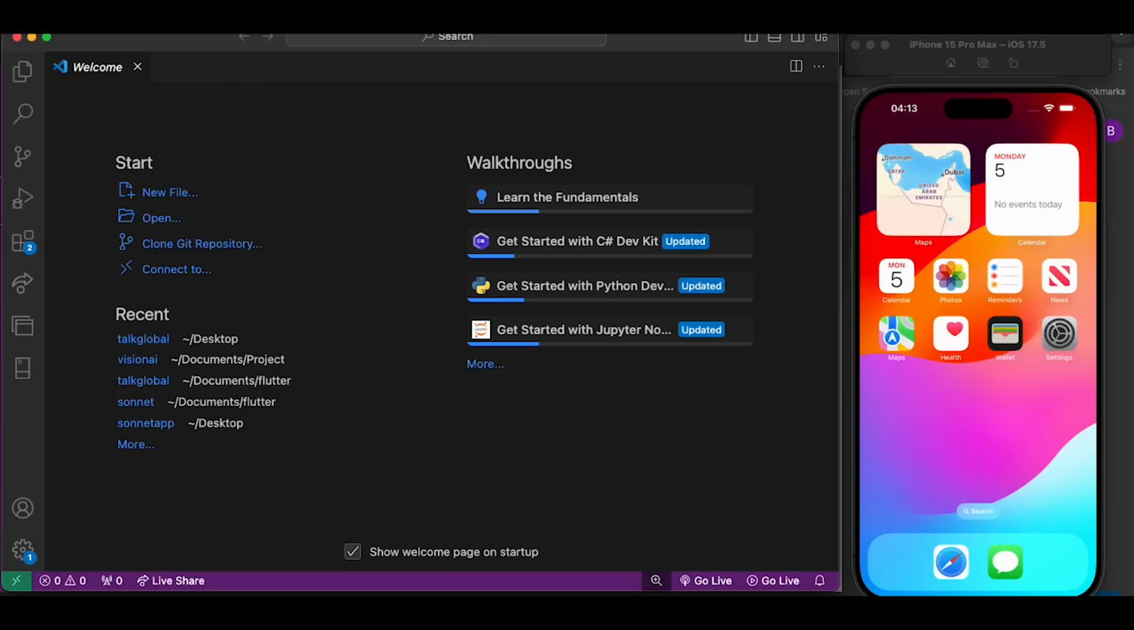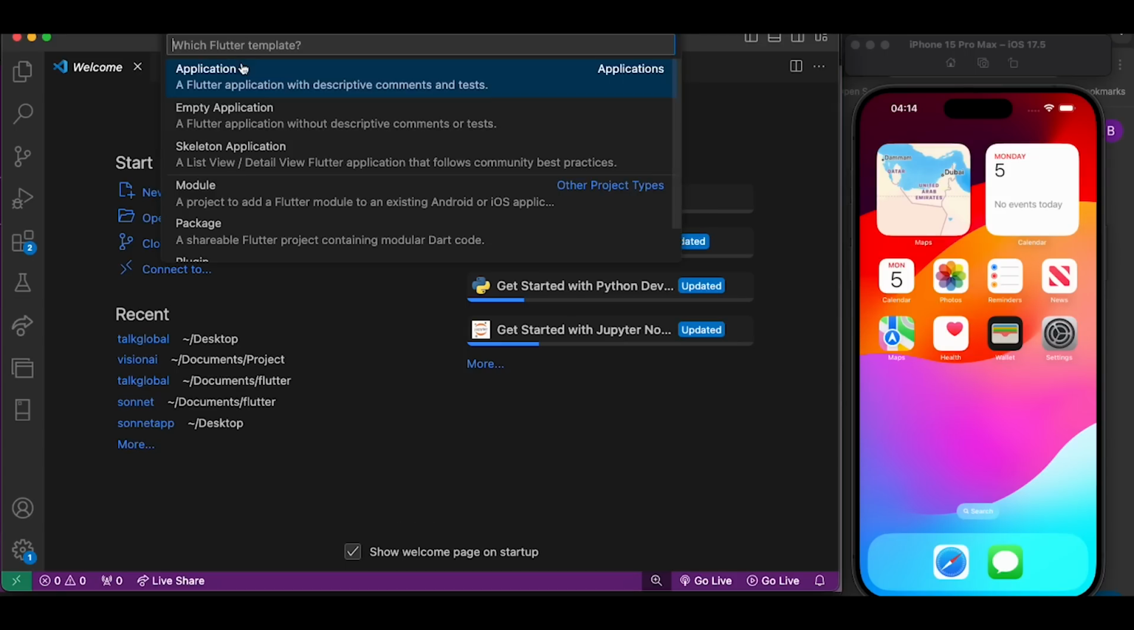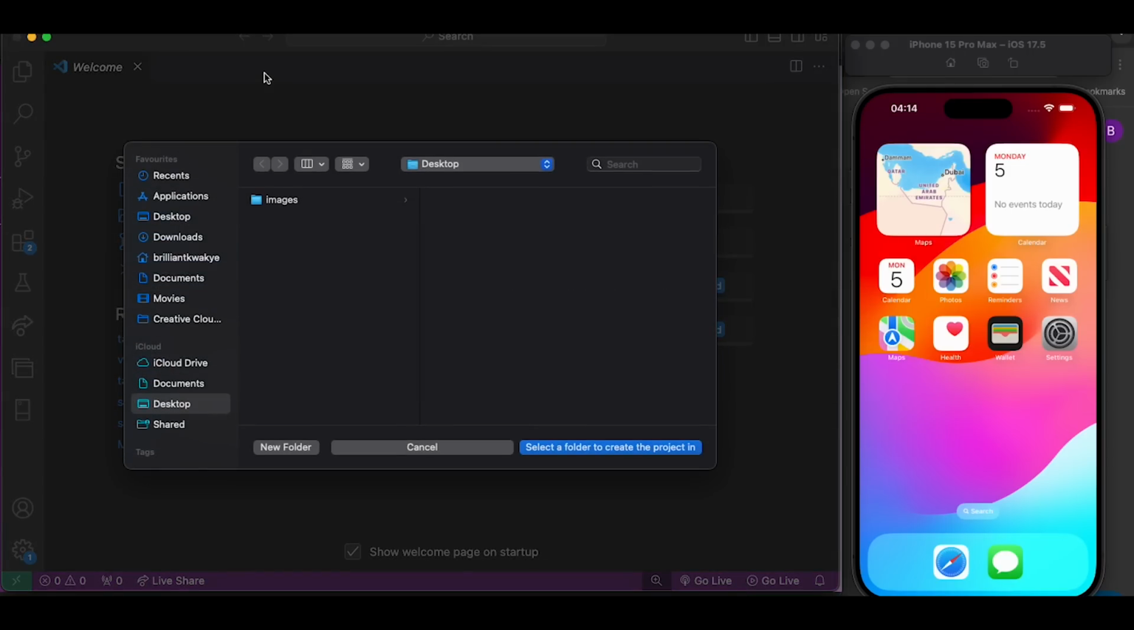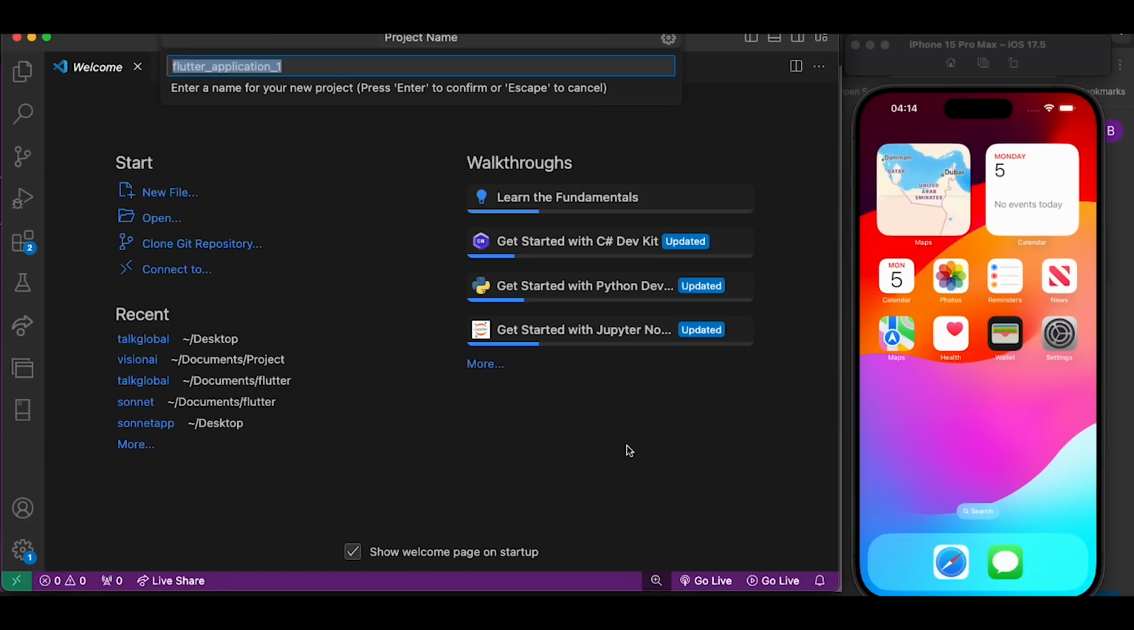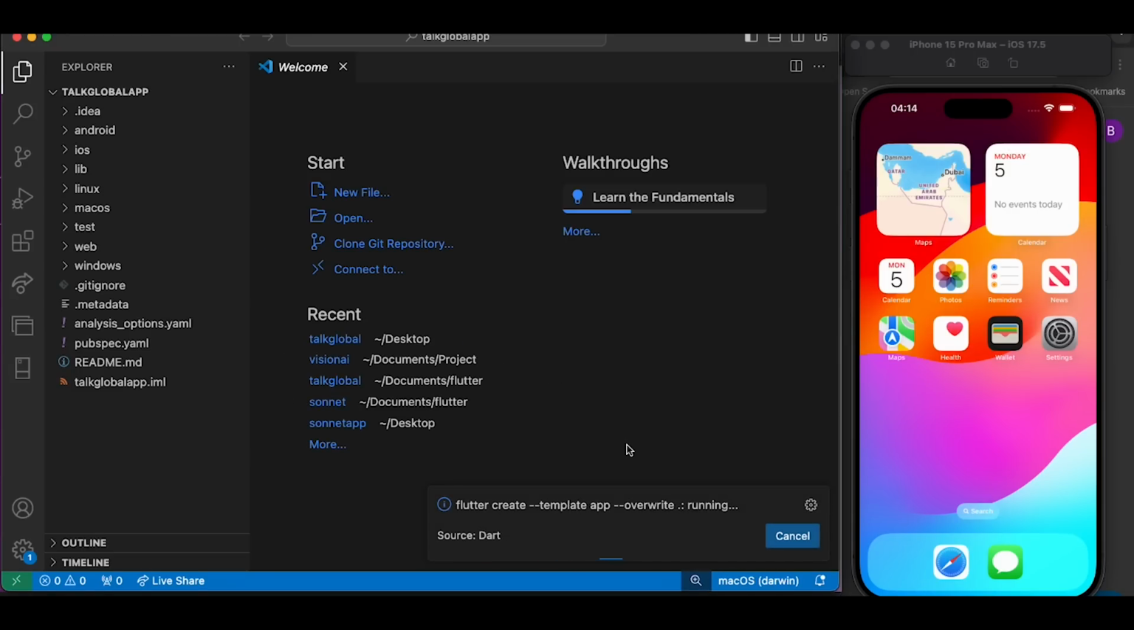You just have to click on View, click on Command Palette. We'll select New Flutter Project, and then we select Application. Then we select our folder. At the moment, we are going to put it on desktop. Once that is done, we'll name it talk global app. Okay, that is fine. Then we can just click enter to create the app.